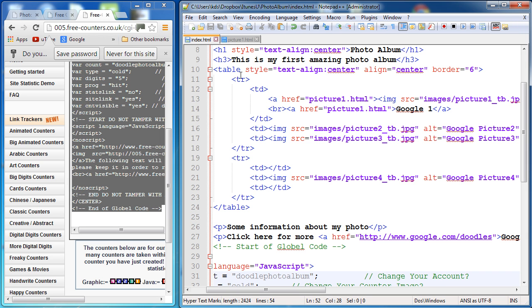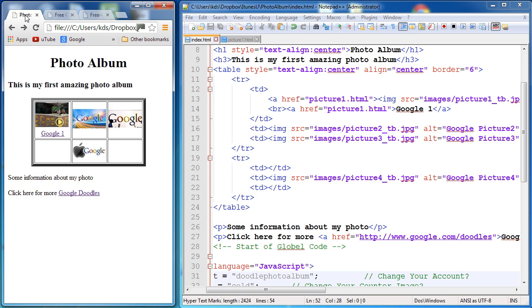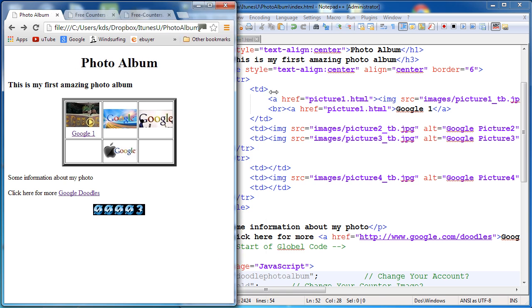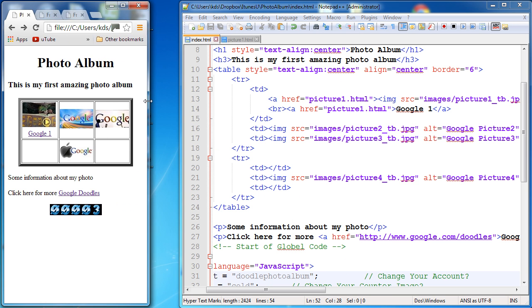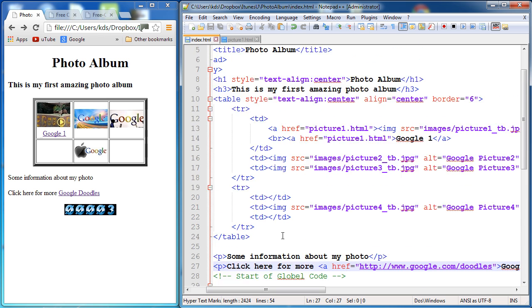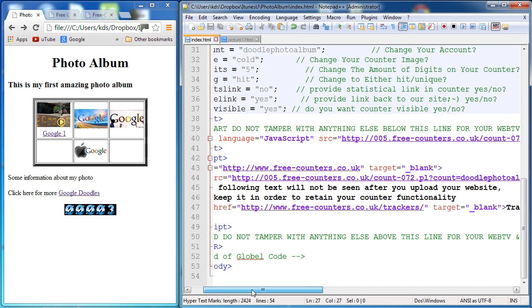So if I press Control S to save that, let's have a little look to see what's happened when I reload this. And there's my counter. It's popped up. I'm the first person. If I reload it, I'll be the second person. And if I reload it again, I'll be the third person. Let's just see if it stays in the center. It stays in the center as well. That's quite cool.